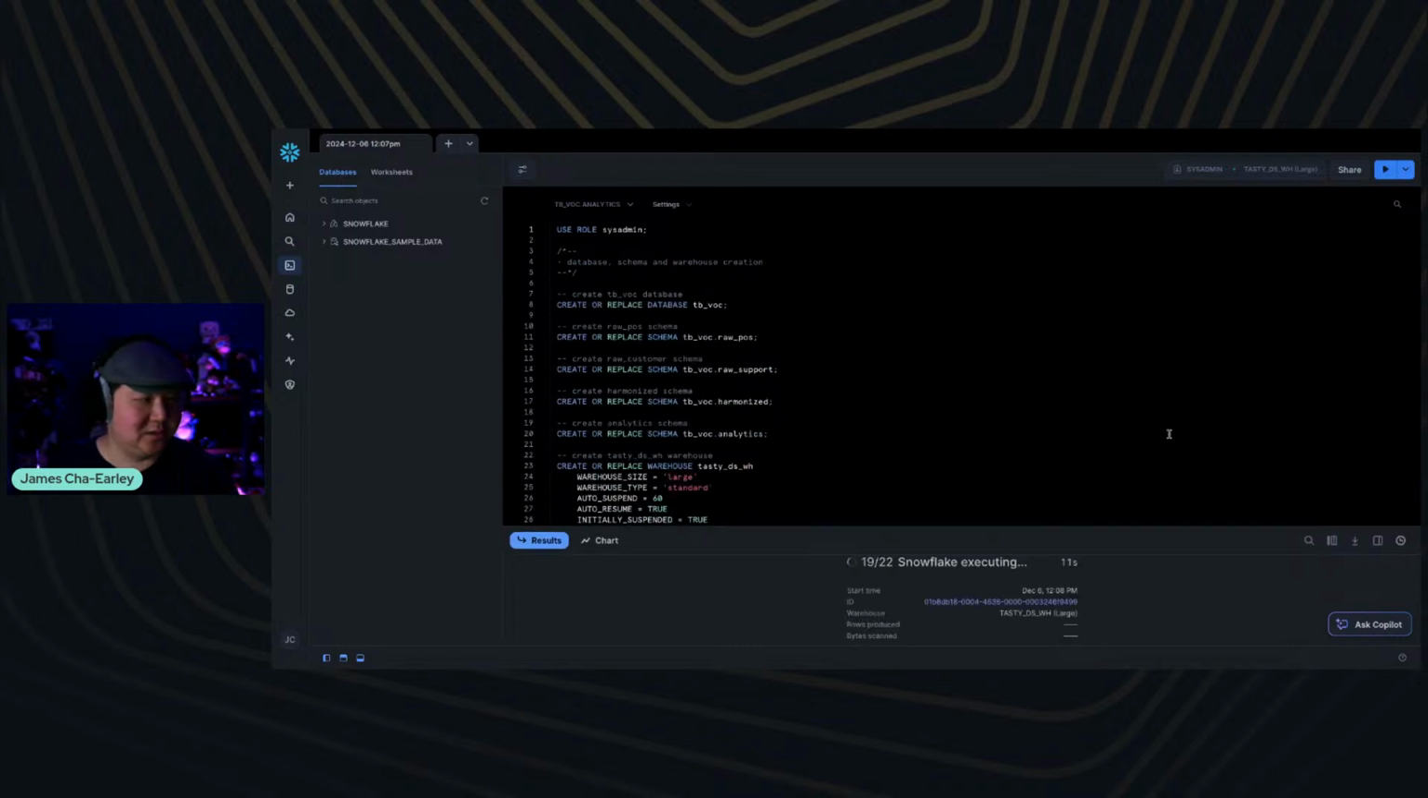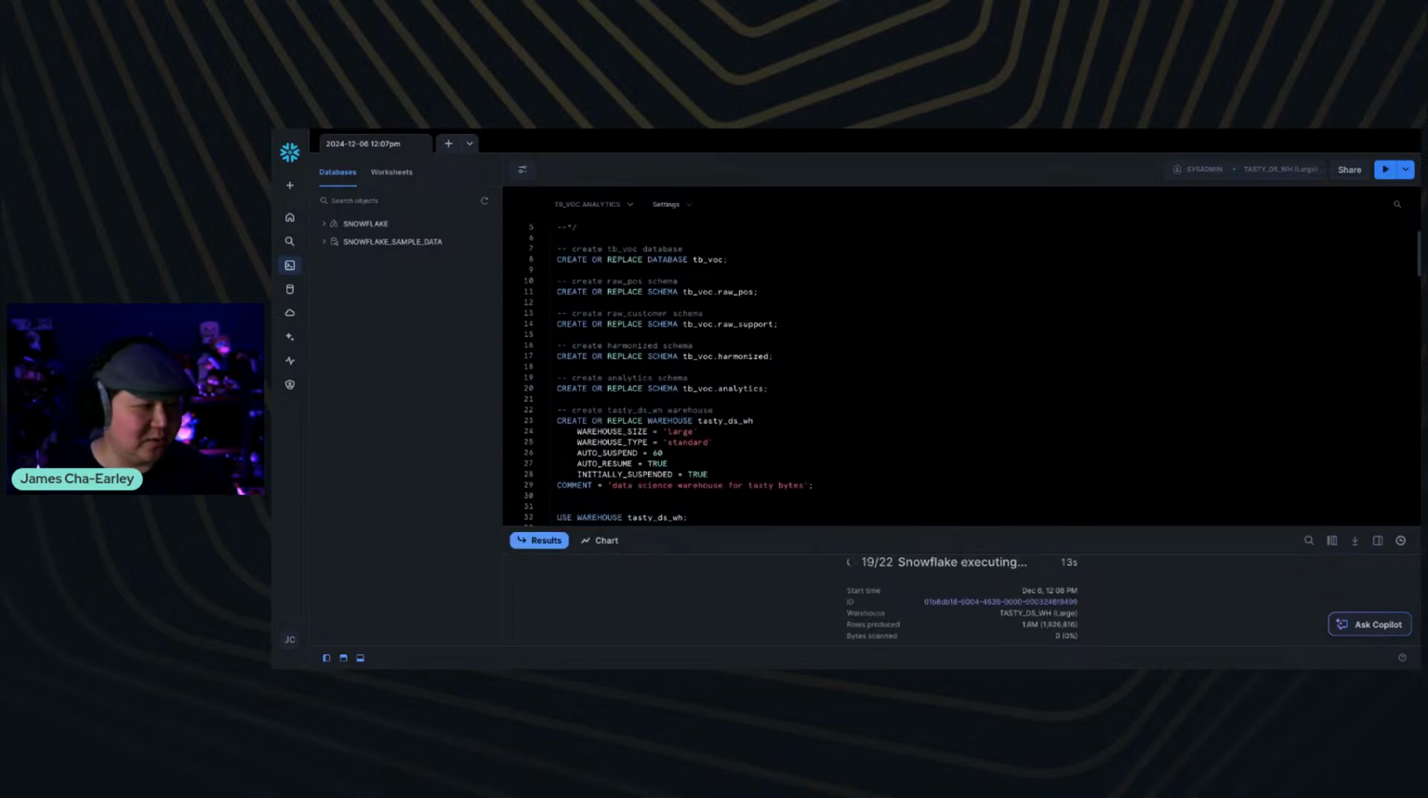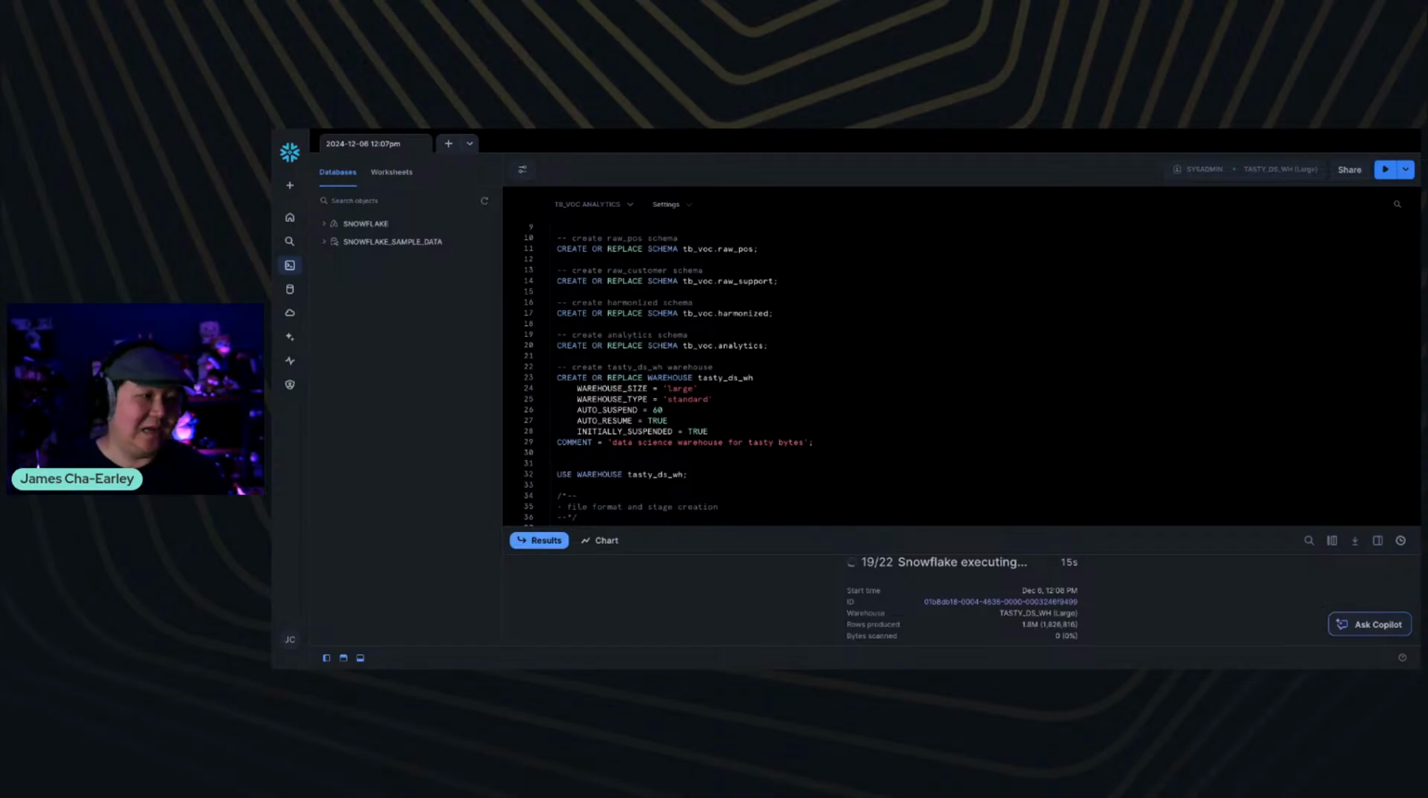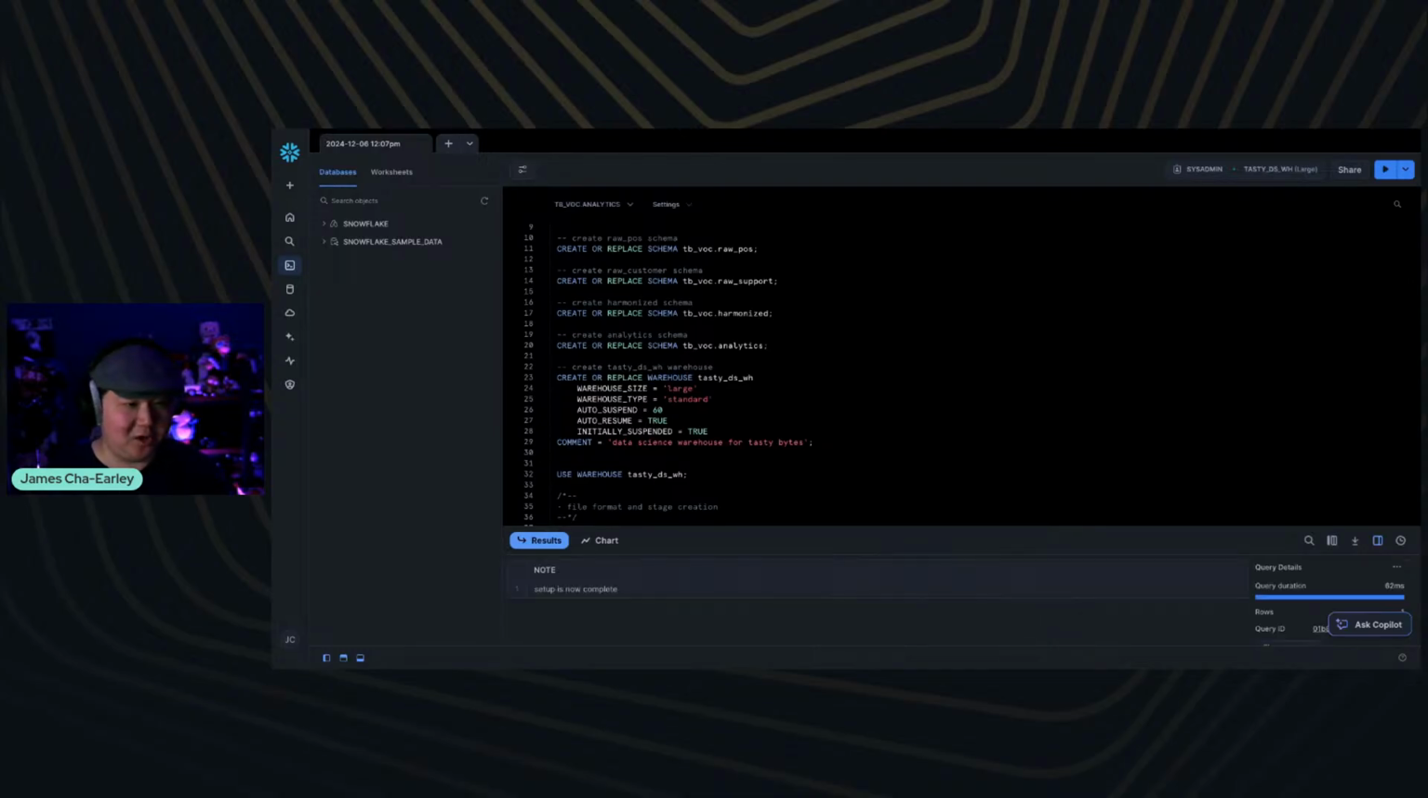So as it's doing its magical things, just quickly to let you know what is happening here. We're creating databases, we're creating schemas for all the data that we are going to add in. We're creating a warehouse where we are going to run our queries as well as the rest of our code, essentially our notebook and everything else.